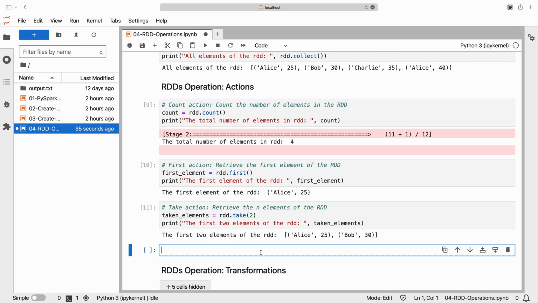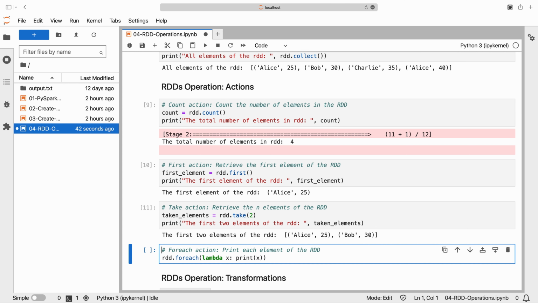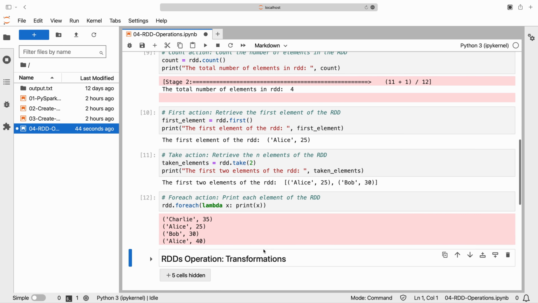Lastly, we have the foreach action, which allows us to apply a function to each element of the RDD. For instance, we can simply print the value of each element.